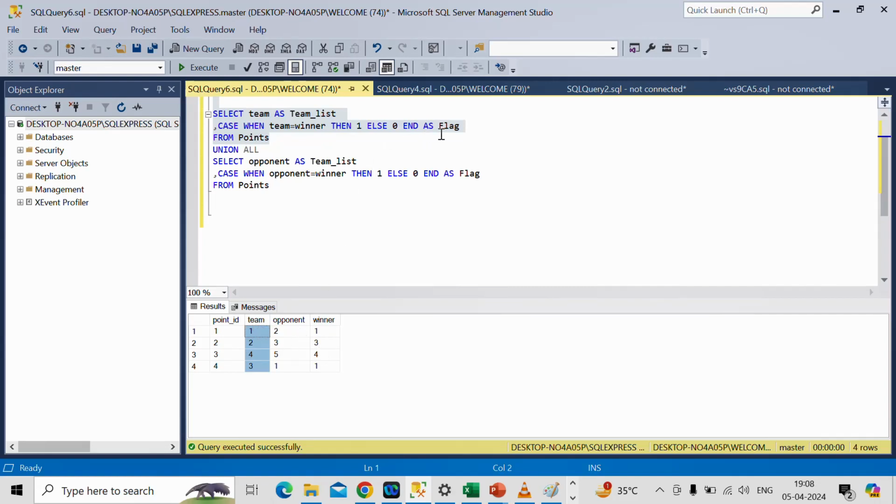match or not. Based on that, we have created a flag. Okay, and in this second data set, we have implemented same logic considering this column. And if that team ID has won that match, then we are putting flag as 1, else 0. Okay, so I'll get union of these two data sets. Let me run it.